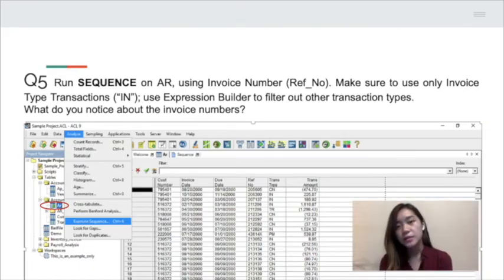So next, I will be discussing question number 5 of our assignment, which is run sequence on AR using invoice number. Make sure to only use invoice type transactions with the code of IN. Use expression builder to filter out other transaction types. What do you notice about the invoice number?